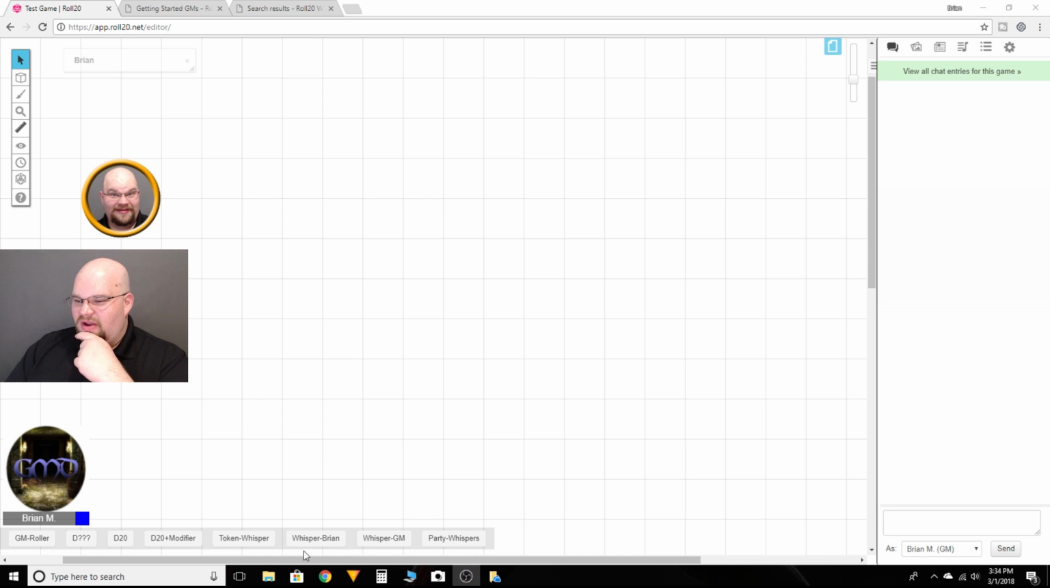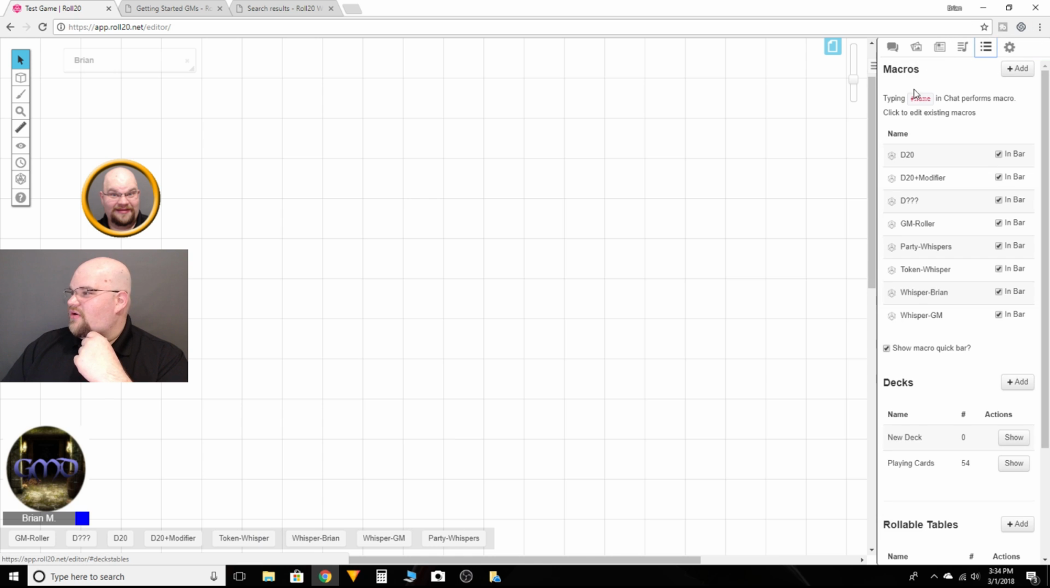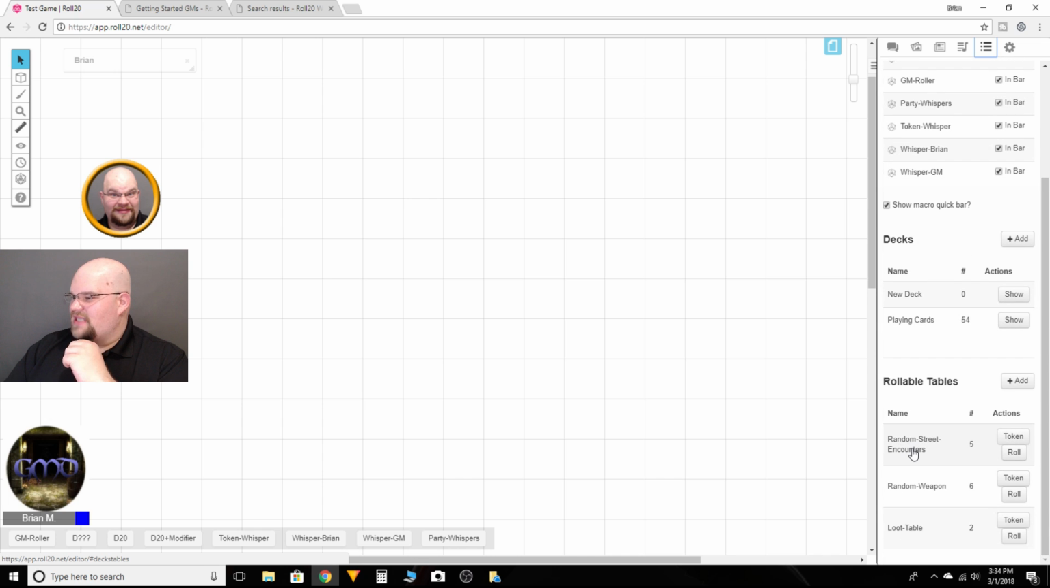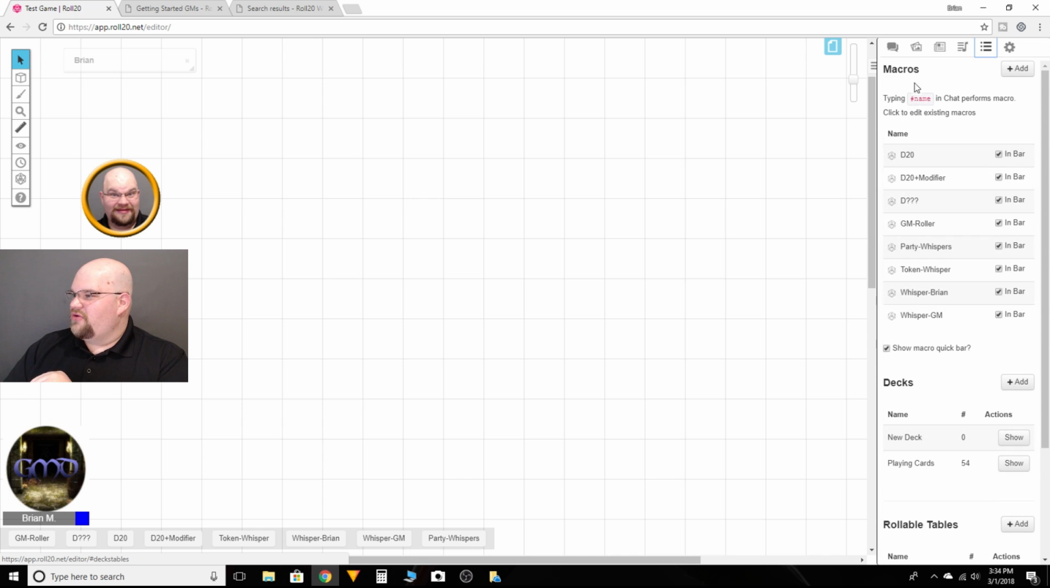Alright, so you'll see down here, I've got a bunch of macros already. Because in the macro tab, where you make decks and rollable tables, you can create macros. And if you click show in the macro quick bar, it brings up this bar right here. This is where all your macros can go. So you'll check this, and then you'll check all the ones. Say I don't want the D21, I uncheck it, and it goes away. Then I click it again, and it goes back, but this time it's at the end.